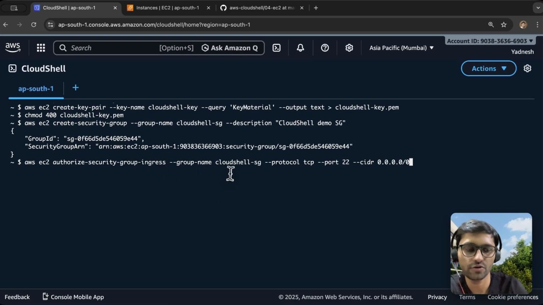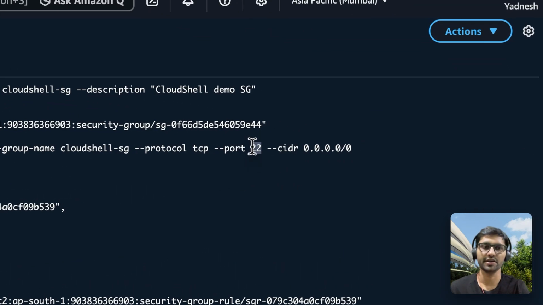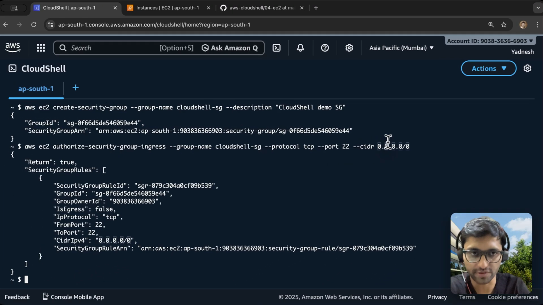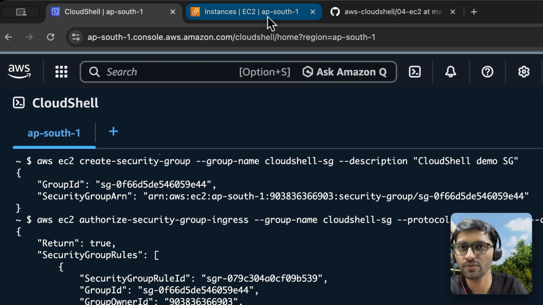So it created the group. Hit enter so that SSH access on port 22 from everywhere will be allowed. As we are just learning this, it's okay to give this access. So you have created the security group, and you have updated the security group with the rule. The name of the security group is CloudShell SG. You can go here and check.